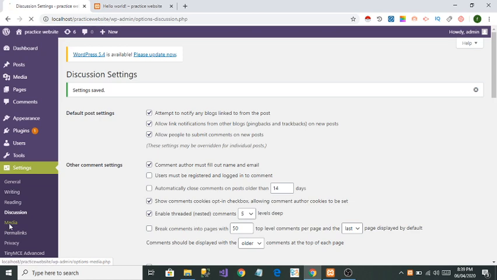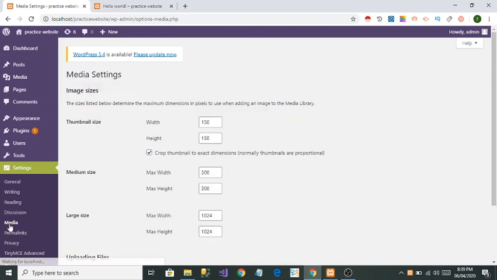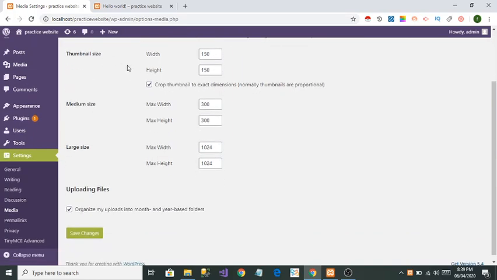The next is media. Media is all about images, videos, thumbnails, everything about media. For thumbnail size, whether you want medium size or large size, how much you want, you can just set it from here. It's just as simple as you can see here.